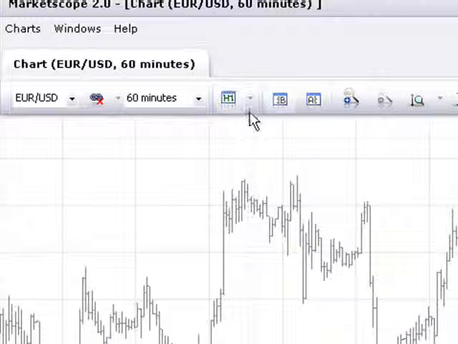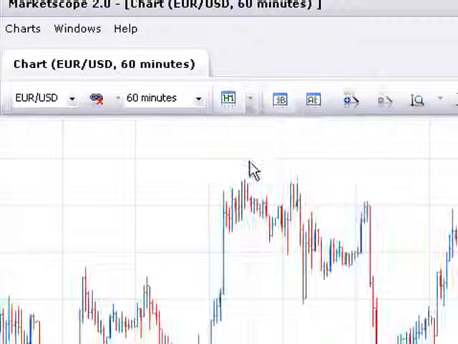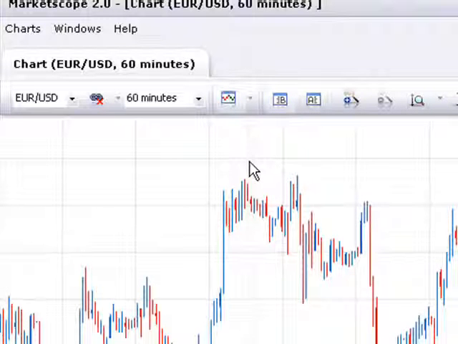Here you can change, right now we have a candlestick chart. If you want to change that to a bar chart, you can do so here. If you're not familiar with the different types of charts, go ahead and go back to our free Basics of Trading course, Module 1. There's a lesson there that goes over the different types of charts there.